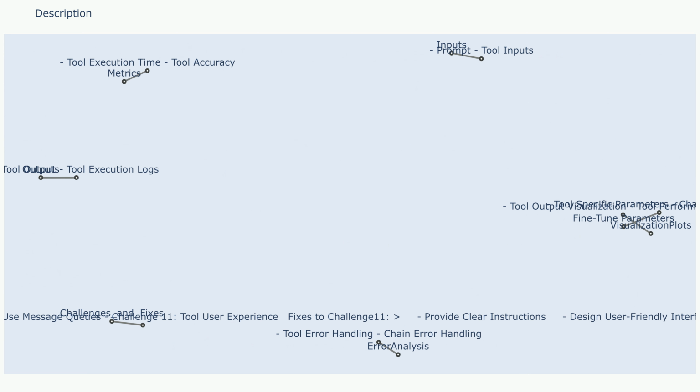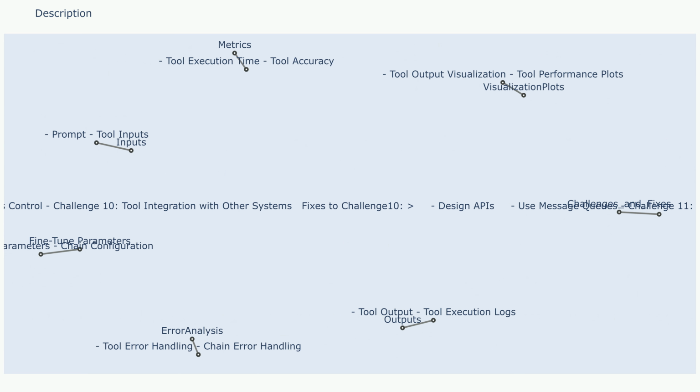Sample use case that resulted in challenge 2. This provides a concrete example of how the challenge might manifest in practice. Fixes to challenge 2. This outlines solutions or strategies for addressing the challenge.